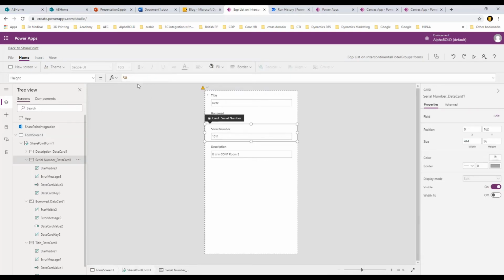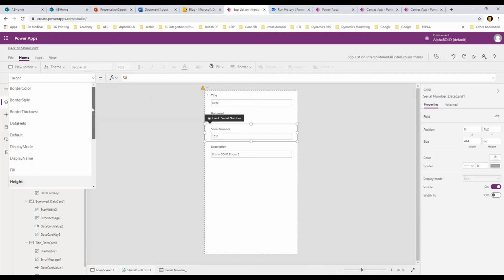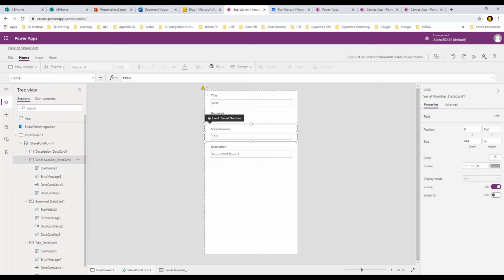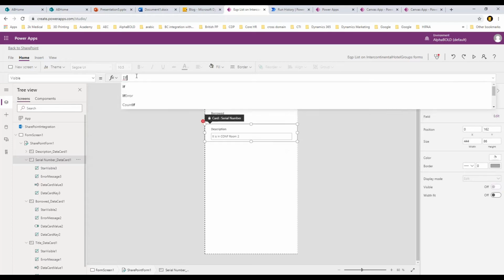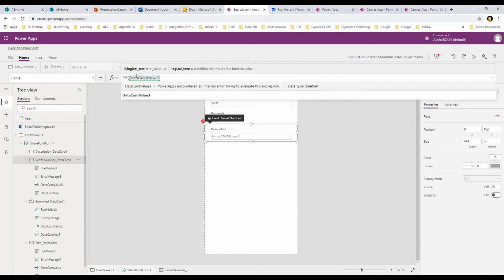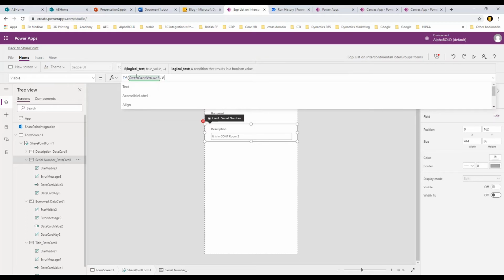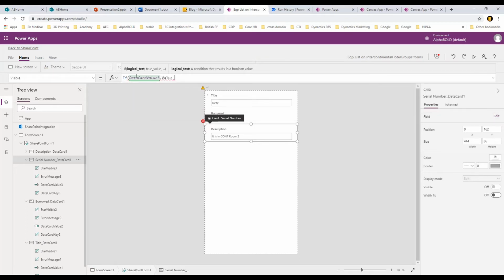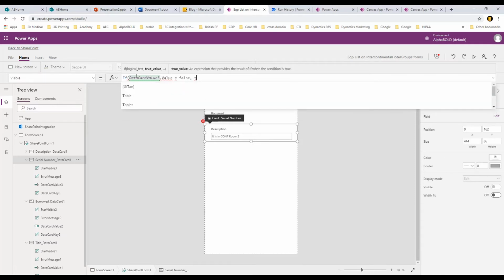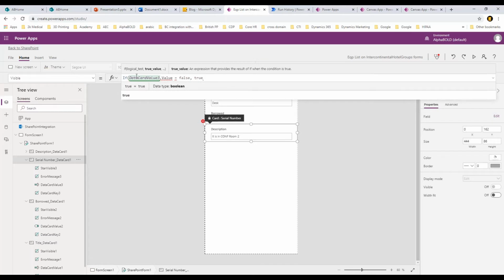And I'm going to go to serial and I want to go back into the visibility. And this is a very, very simple example, just to show you how easy it is to play with it. And it helps me. So if I say if, it is now giving me multiple options. I'm going to say if the borrowed value, I'm going to look at that value. If it is false, then I want it to keep this visible. Otherwise, I want it to be not visible. So true, and otherwise false.